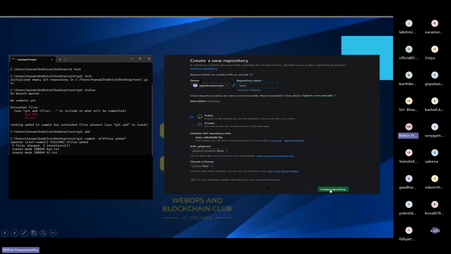First write a name and make it public, and you can click on add a README file if you want. It's not necessary, but clicking on that is helpful because if people want to contribute to your project, they want to know what you're doing. In the README file, you'll write what you're doing in that project. And then click on create repository.